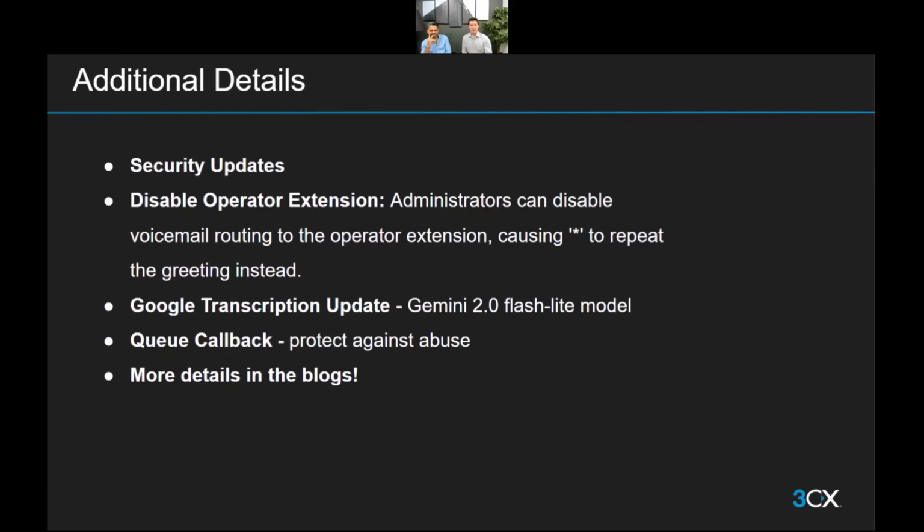And one thing to note there, the Google translation has now updated to Gemini 2.0. That's the flashlight model version of that. So if you're using the legacy Google transcription engine, it will stop working. So you will need to update that to continue getting Google transcriptions. If you're using the 3CX transcription engine or OpenAI, you don't need to do anything there. Queue callbacks, we did make a nice update to queue callbacks so that people couldn't abuse that functionality. You can read more details about that in the Update 6 blog. And there's a lot of other great features there that you can read about.